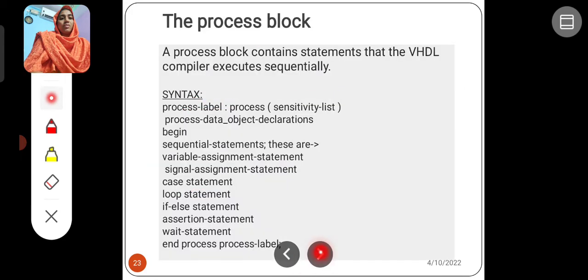The syntax of a process: a process block contains statements that the VHDL compiler executes sequentially. The syntax of a process block is the process label, which is optional, then process with the sensitivity list in brackets. The output depends upon this sensitivity list. If we do not write the sensitivity list, then this process statement executes forever. The sensitivity list is nothing but the input list.